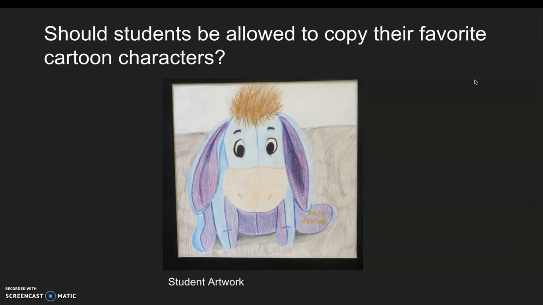Now, the problem with this artwork is it's a good study of the figure, and maybe this person made this drawing because they really love Eeyore, but remember, somebody designed Eeyore. Somebody chose the colors. So is that student actually just copying what someone else made?